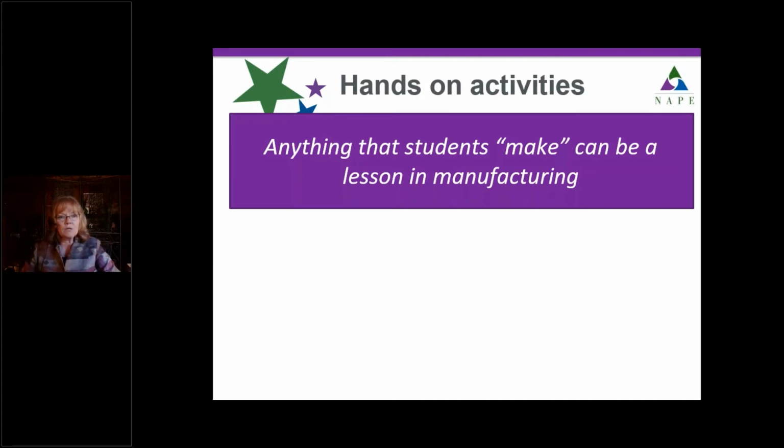So really popular hands-on activities are things like build the tallest tower with spaghetti. Questions you might ask are, how was it manufactured? How might you make the process repeatable? What defines quality in your tower?